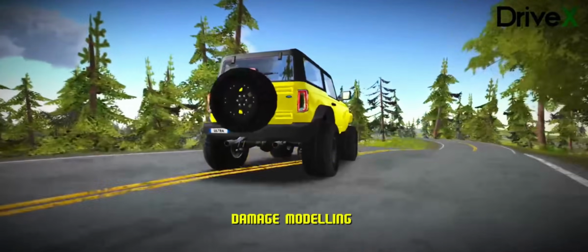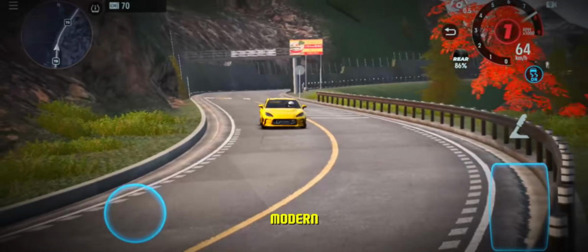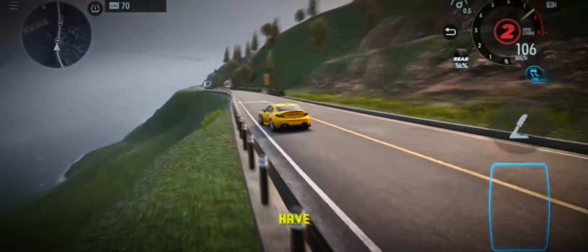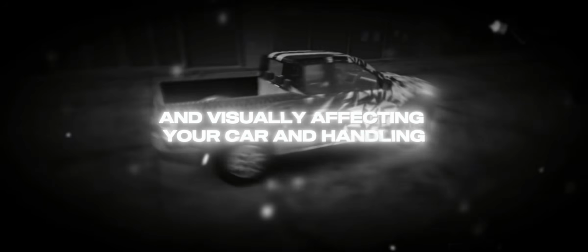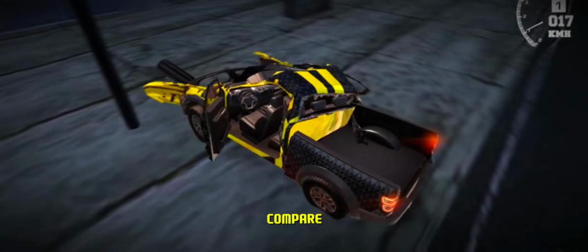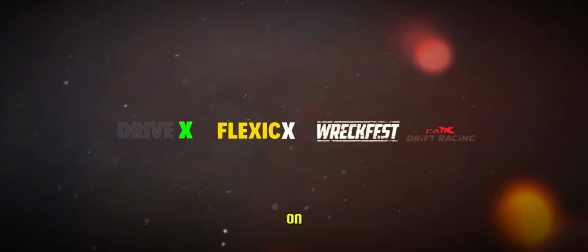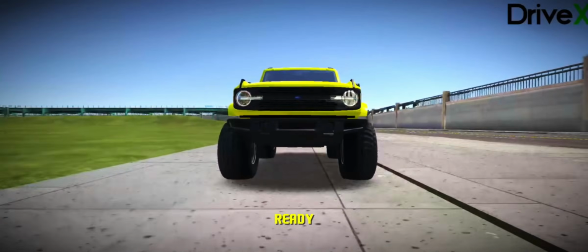Gamers, realistic damage modeling is one of the biggest selling points in car games right now. Many modern car driving simulators now have impressive damage simulation, both physically and visually affecting your car and handling. Today, we are going to compare damage modeling of these simulators on Android and iOS. Are you ready for this?